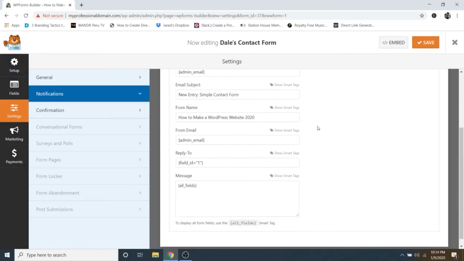And the email subject is how you want it to show up in your inbox. So it's going to come up with new entry from, let's just say, Dale's contact form or your own contact form. And then it's going to say from this website. So I could just leave that the way that it is.